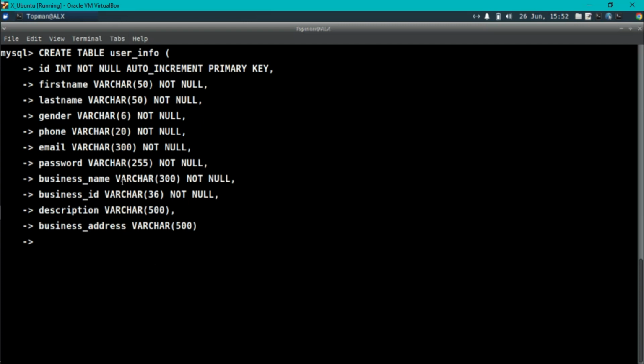And what else is worthy of note here? The password, remember, it's going to be hashed, and the hashing process that we're going to use can make the password up to 255 characters. So we need to make enough room for that. That's why we have it like that.